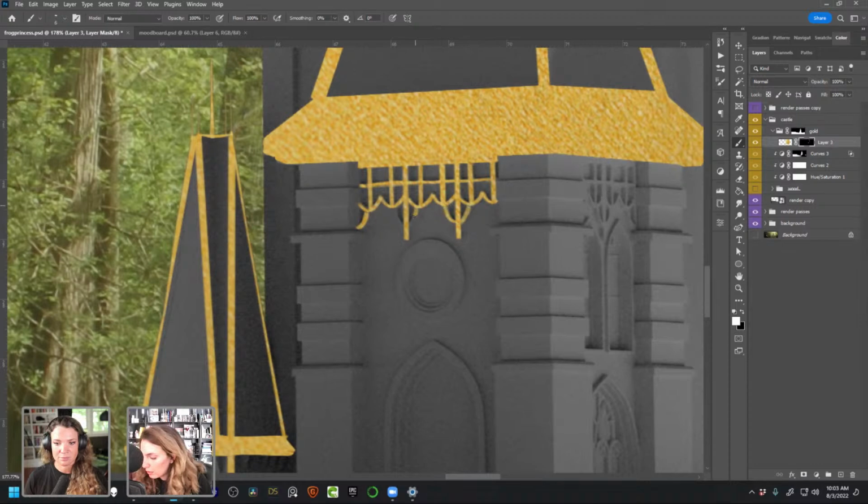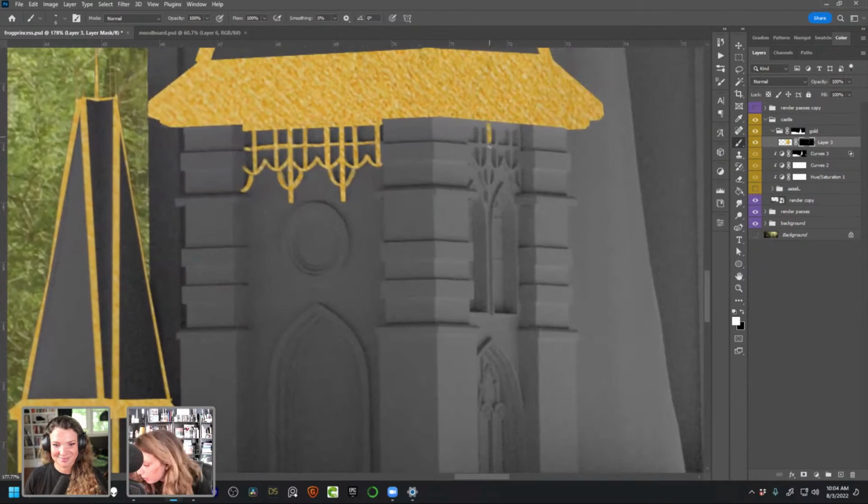I am ready to be done drawing on this. I feel like I get my daily workout, back and forth, back and forth. I know, right?